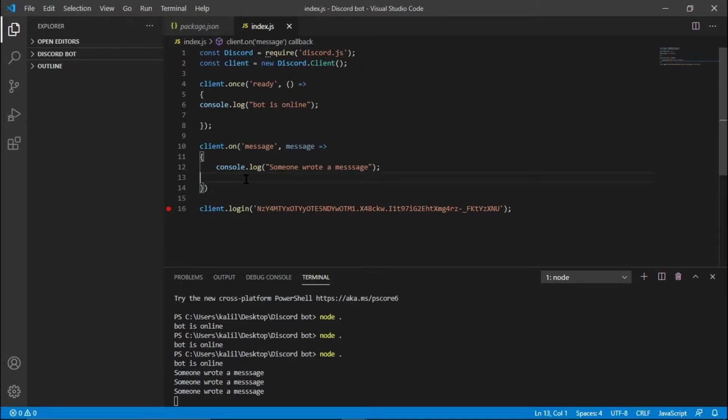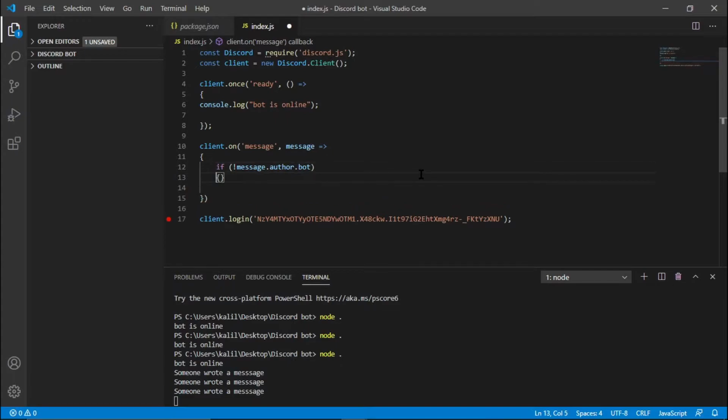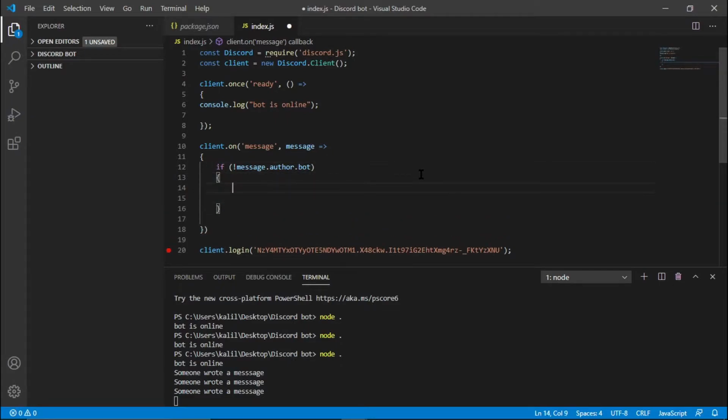Now our bot does not necessarily know what's in the message yet, so we need to check some things. For example, we do not want the bot to activate if it's the bot speaking. The way we do this is very simply: if exclamation mark, meaning if this is false, message.author.bot, meaning if it is not the bot, we can run the next code.